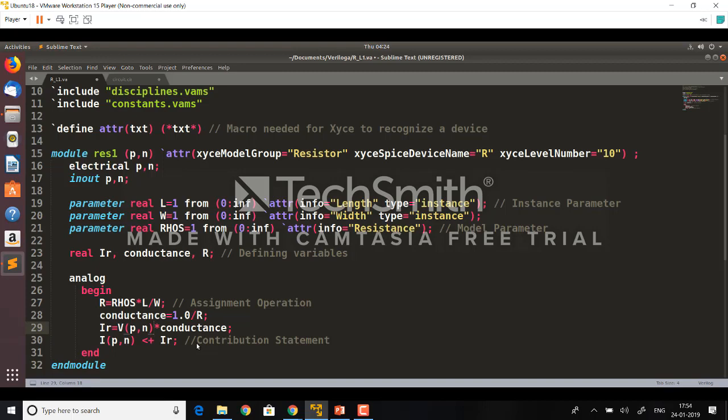Now IR has some values. What is that value? It's actually current. So IR is holding the values of current. Now we need to assign that current and give it back to spice. Okay. Now we calculated the current. We know what the current is between the nodes P and A. We need to send that back to spice.